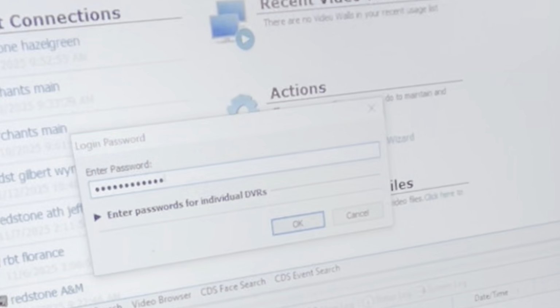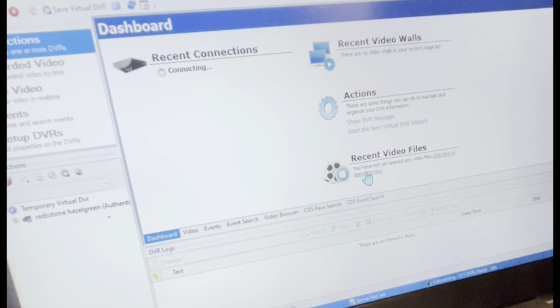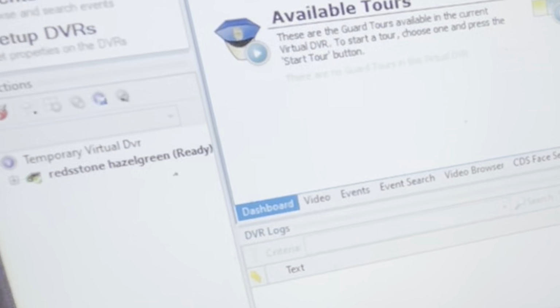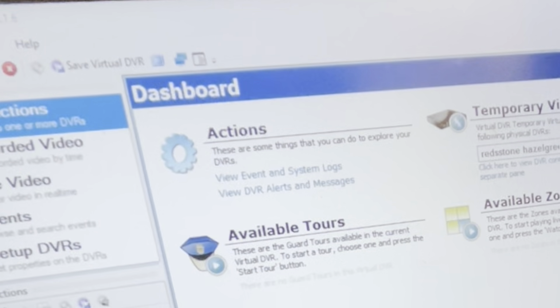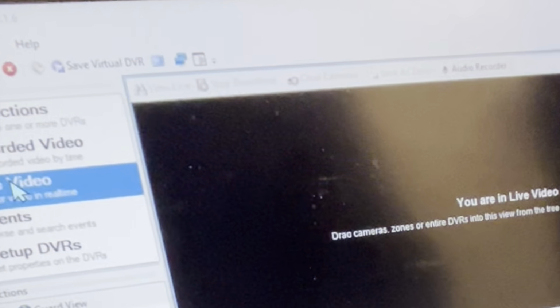For Redstone, you'll call Alan Delgado. Make sure you get the password. Write it down in your notes on your phone, and then you'll log into the DVR. You'll notice right here I got a little green check mark, and I can log into the DVR. Okay, you're going to check the live view for the video.